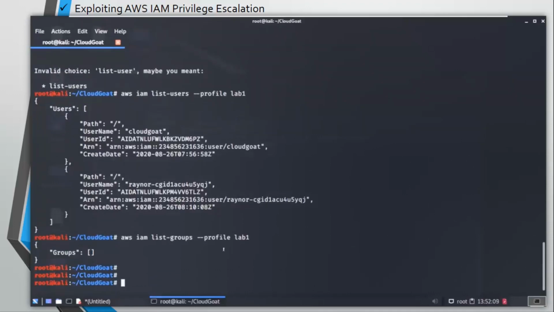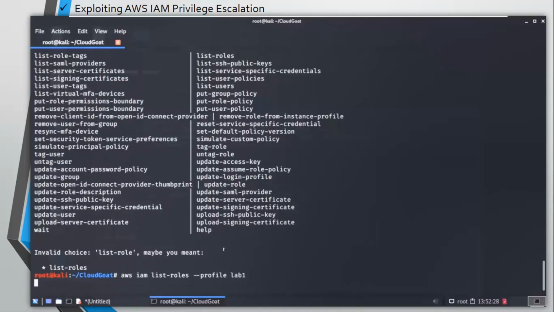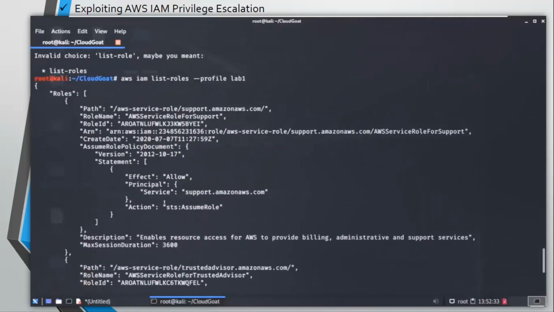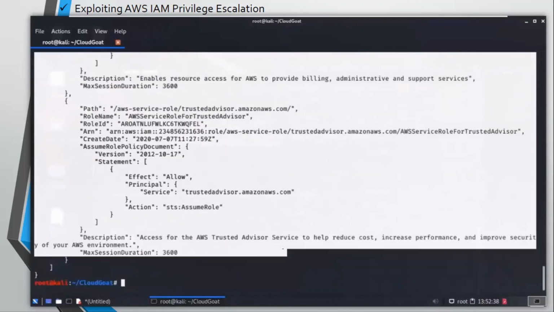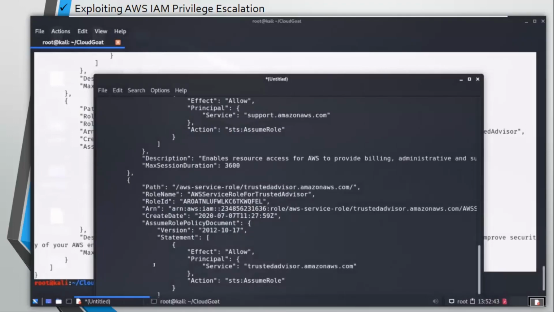Okay, now what can we check? Let's check for roles. What roles are there under profile lab1? Okay, my bad, it's roles. Okay, so we can see that we have multiple roles here. So there is trusted advisor. Let's copy this first.